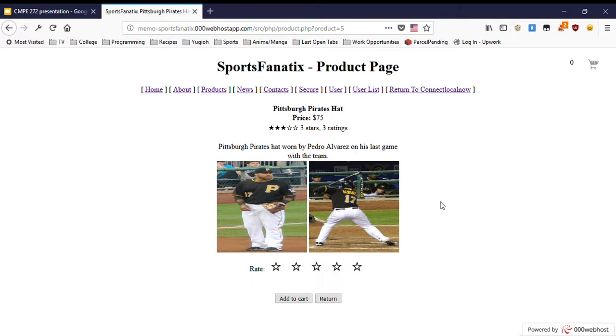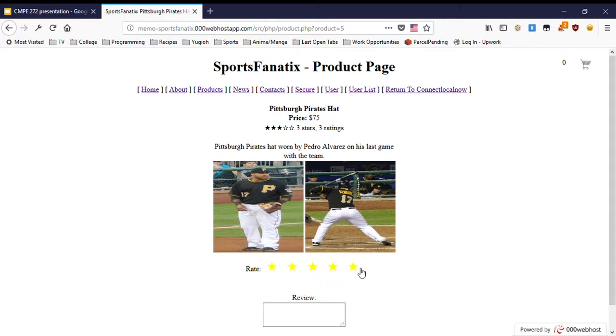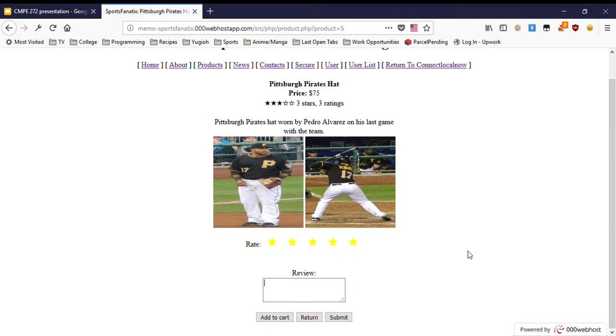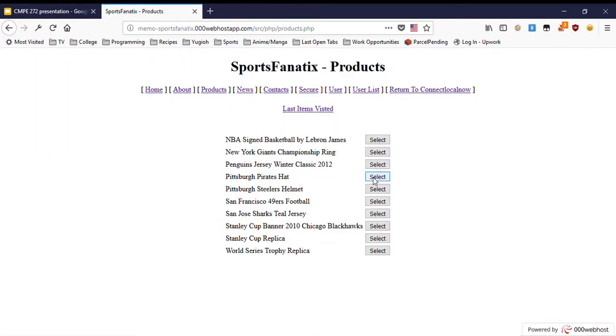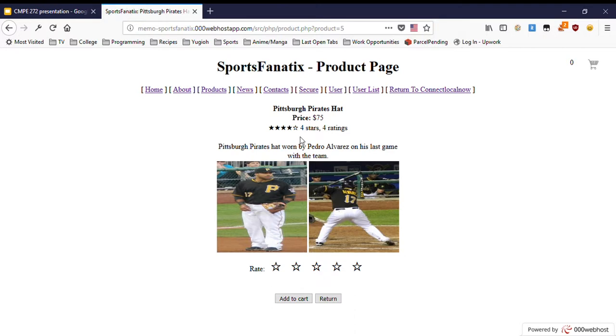Okay, now I'm going to show you the rating system. So I love the Pirates, and I have a hat that I bought, and I really like the hat, so I'm going to give it 5 stars and say I really love this hat. I support the Pirates 100%, and then I'll submit that rating. It'll tell me that the rating is added, and to make sure that it has been added, I'll go back to the Pirates hat, and you'll see now that there's 4 ratings. It's still 4 stars, but now it has 4 ratings.